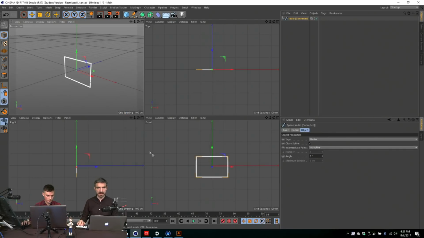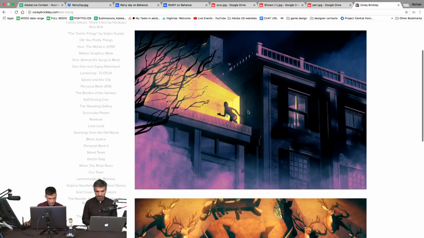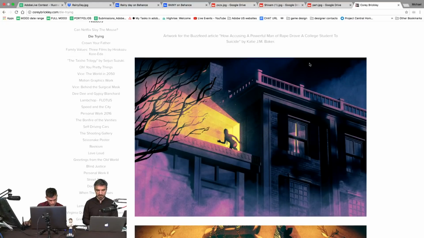Just to explain what Corey is doing, this illustration, you see the building. My guess is that he used Cinema 4D and Illustrator to create this building, the texture, and then he works in Photoshop to add the light and the textures. It's an amazing workflow. So thanks for sharing this introduction to Cinema 4D. This is something we haven't seen so far.